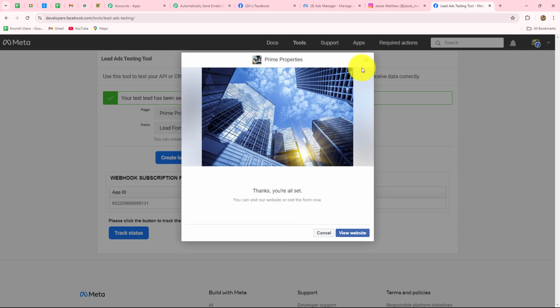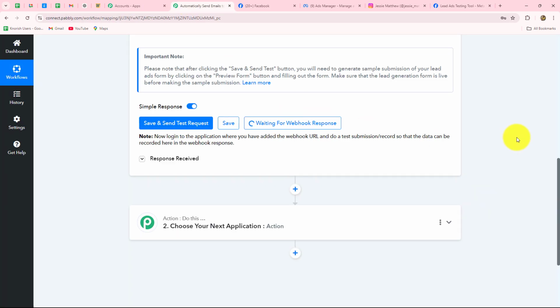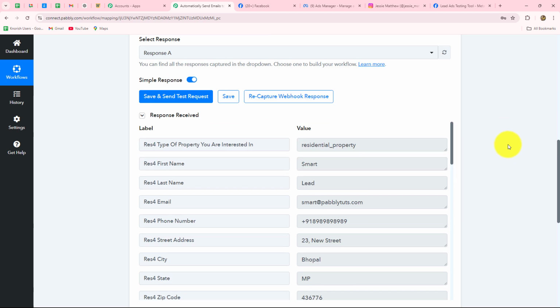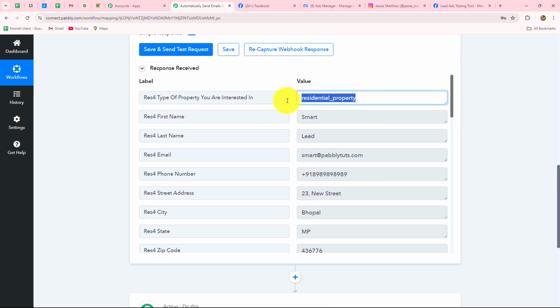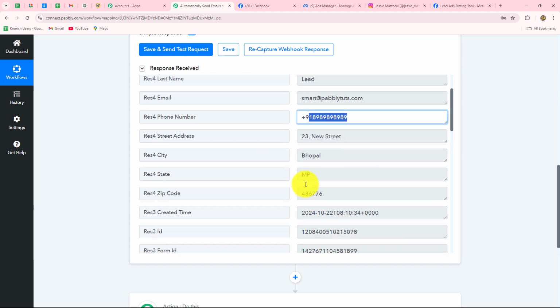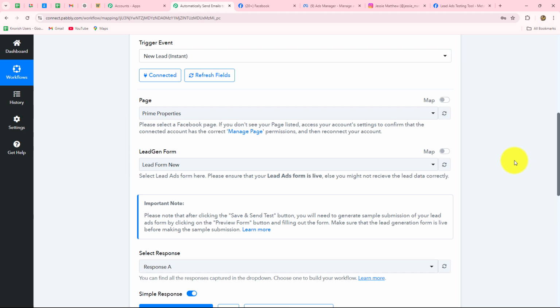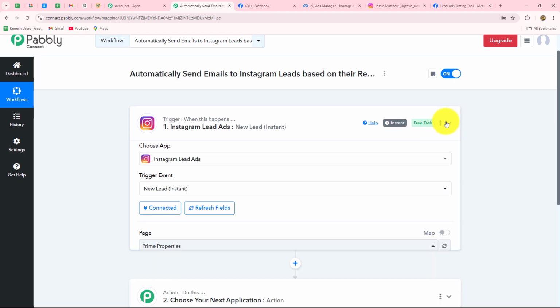As we have submitted the form, let's go back to Pabbly Connect. Here we will wait for the response for a few seconds. And you can see that the response is already captured. In the response, we have received first of all the type of property in which the lead is interested, and it is the same which we submitted, residential property. We have the name of the lead, the email, the phone number, their address, and over here we have other details. These are exactly the same details which we entered while submitting the lead gen form. This means that the connection between Instagram lead ads and Pabbly Connect is built absolutely successfully.